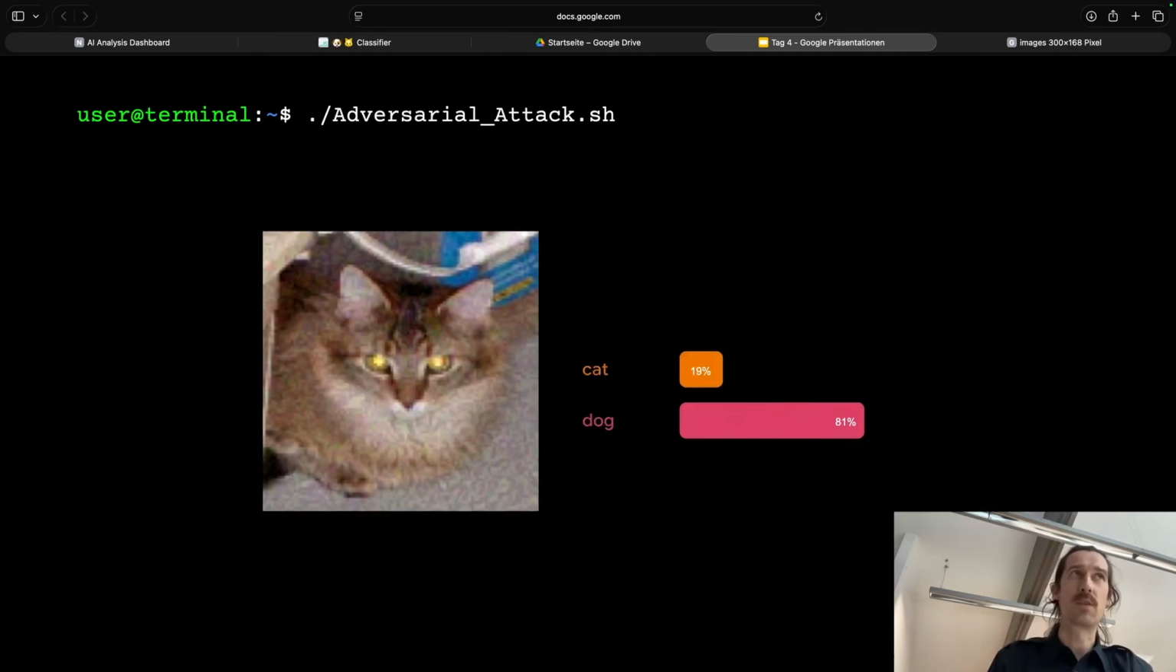Actually, what we would like to do is something like this, right? We would like to have a cat that looks like a cat, or actually in our example, a dog. But to the machine, it looks totally different. Still, to the human eye, it looks, in this example, like a cat. So the question is how we can get there and what we need for this.